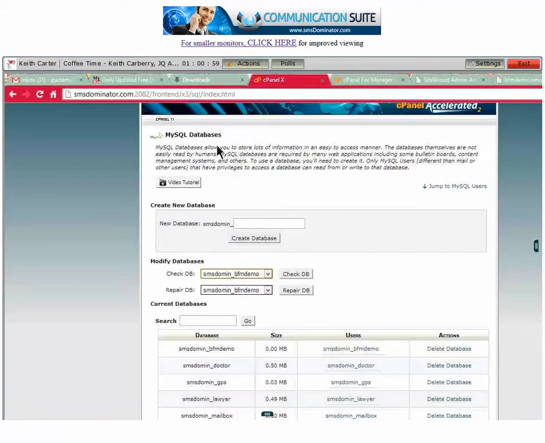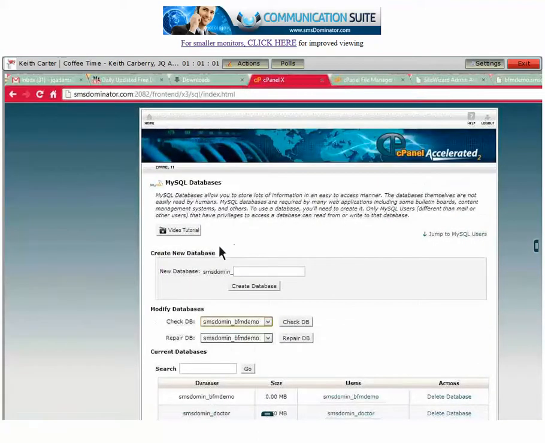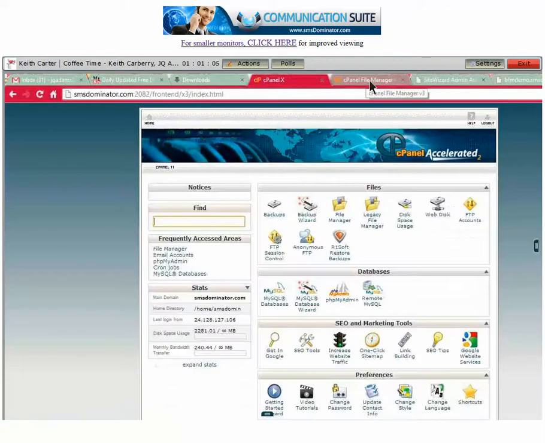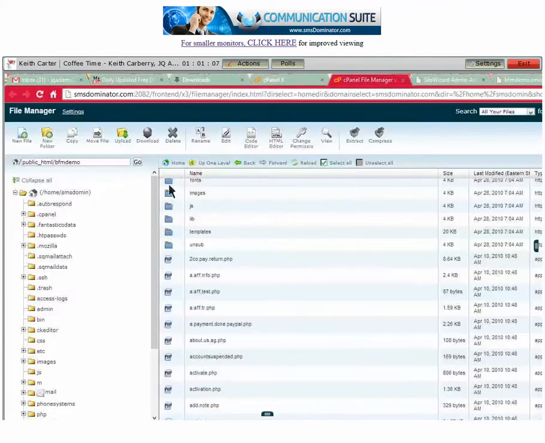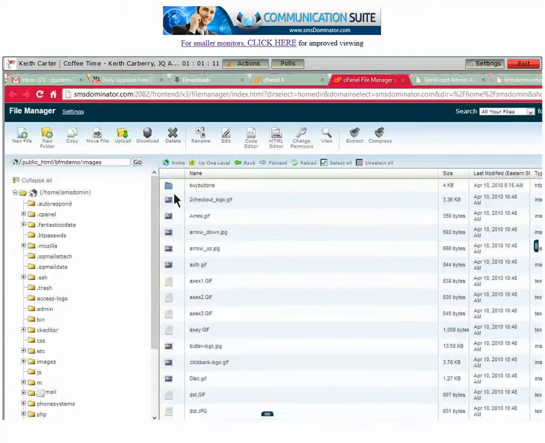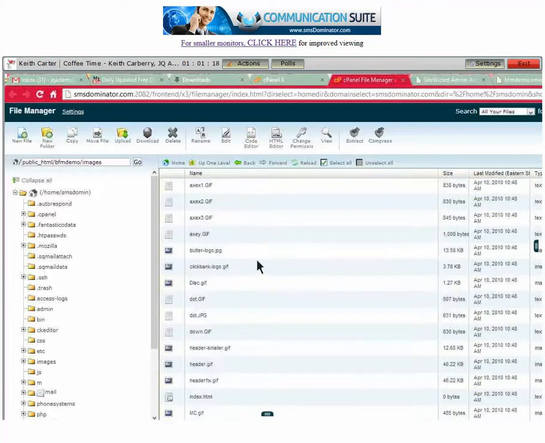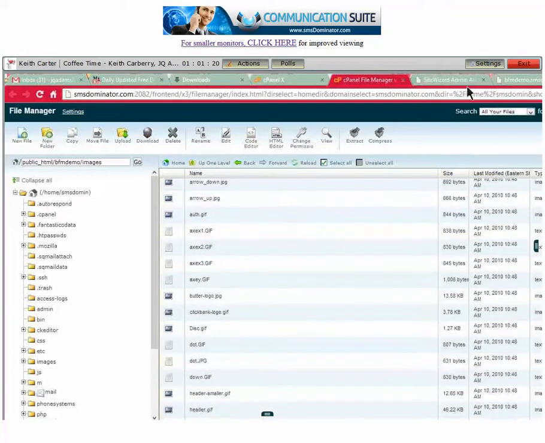Let's go to the home page. I don't need to be down here in the database section right now. Actually, I want to go over here to the file manager. Okay, we want to go to the images. And there are some butterfly marketing images in here already that they give you. That's part of the program.